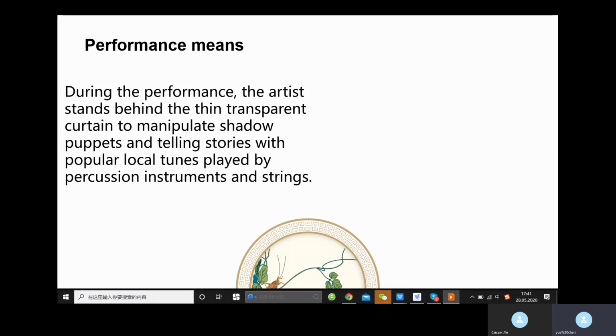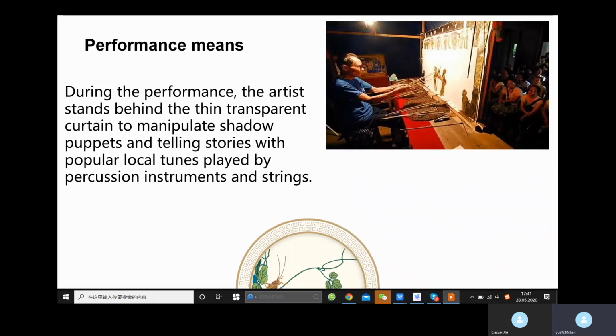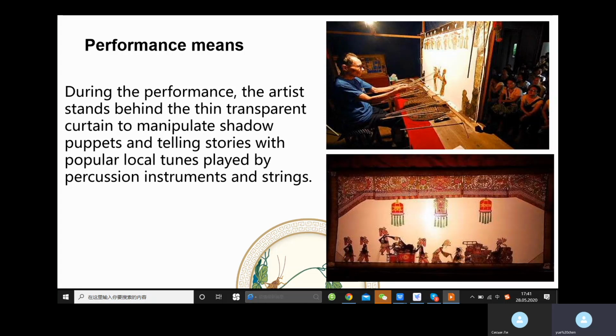During the performance, the artist stands behind the thin, transparent curtain to manipulate shadow puppets and tell stories with popular local tunes, played by percussion instruments and strings. Please take a look at these two pictures. This is the perspective of the performance, and this is the perspective of the audience.